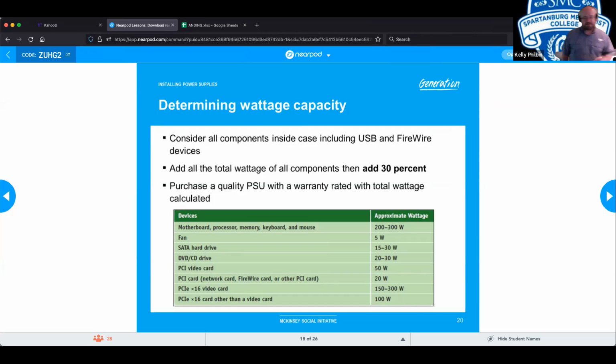They will not necessarily ask you to go through, find all the wattages, add everything up from the documentation, and then give them a number in the exam. But they may ask you, what is a general rule of thumb with regards to wattage and a power supply? Add up everything, add 30% for A+.